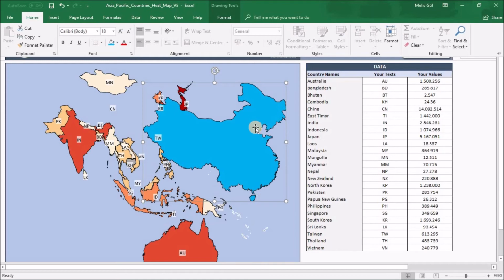So that's all. With ready-to-use template, you can create your Asia-Pacific countries heat map.